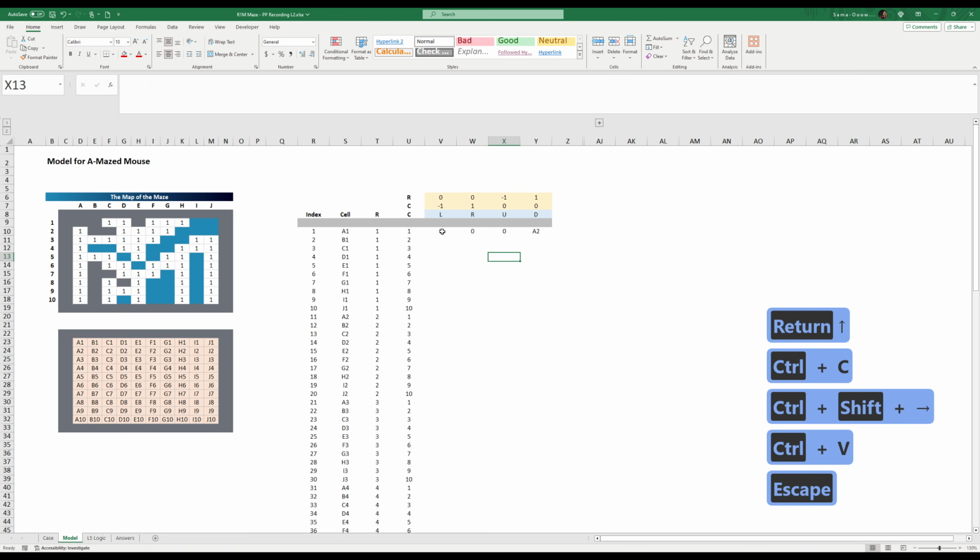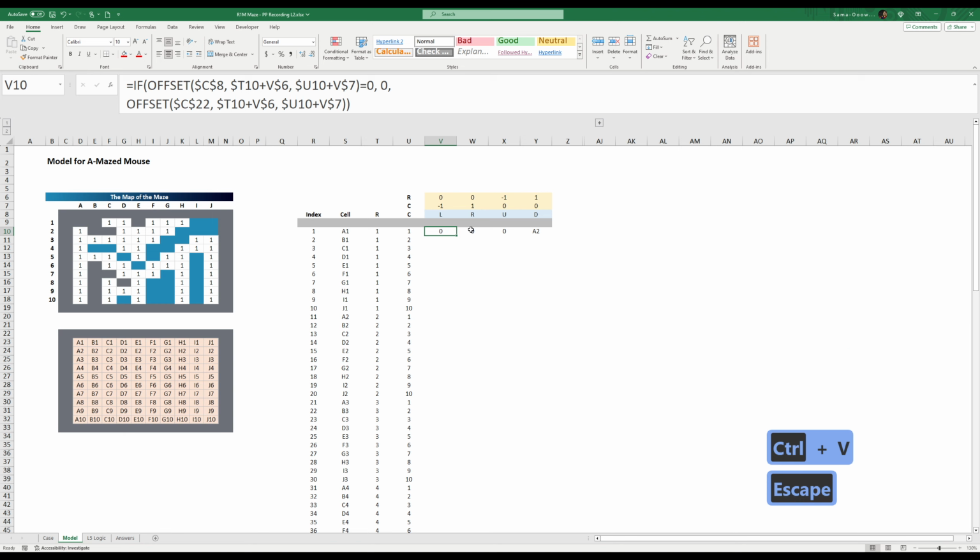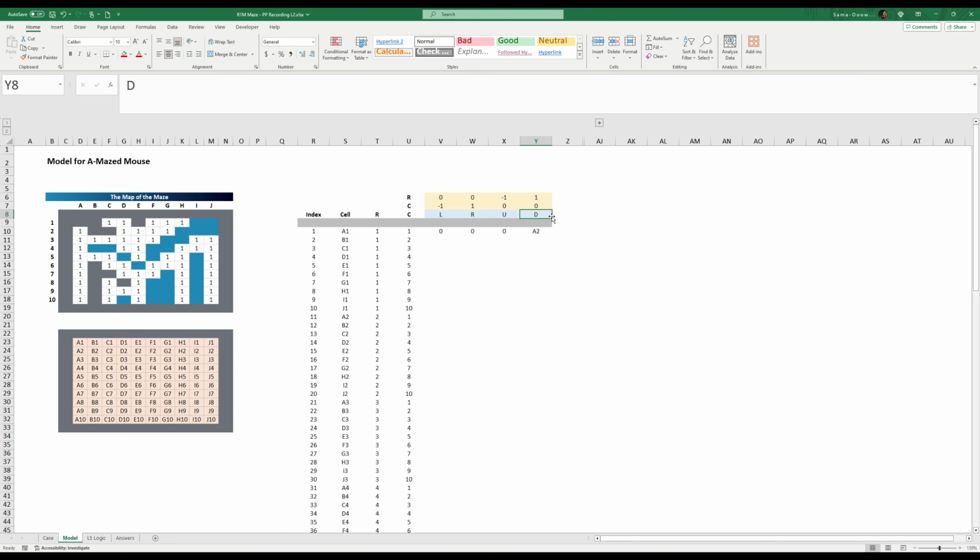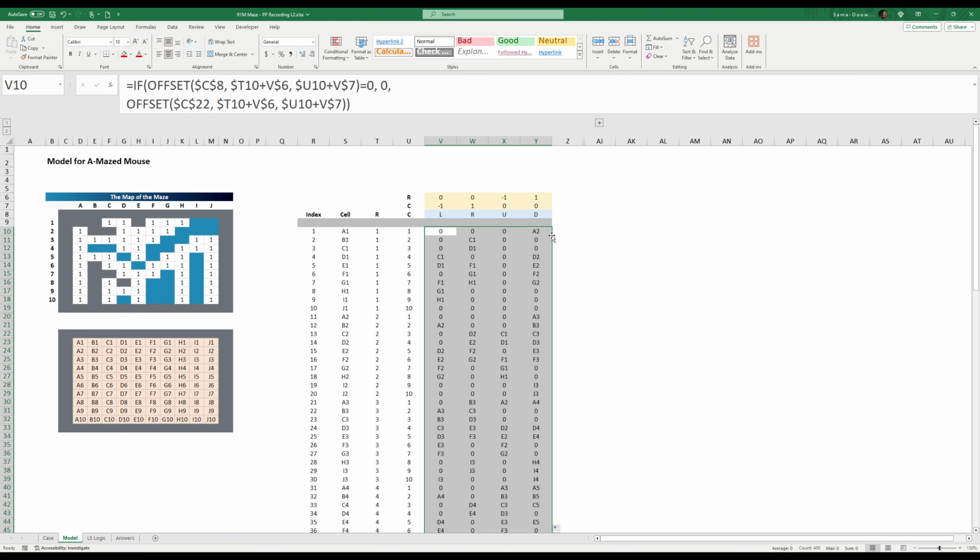Like this. So if the value is 0, it means the mouse cannot move. But if it's not 0, then it will show what is the next cell when moving in this direction. Okay, just copy down. And now we are ready to answer the level 2 questions.